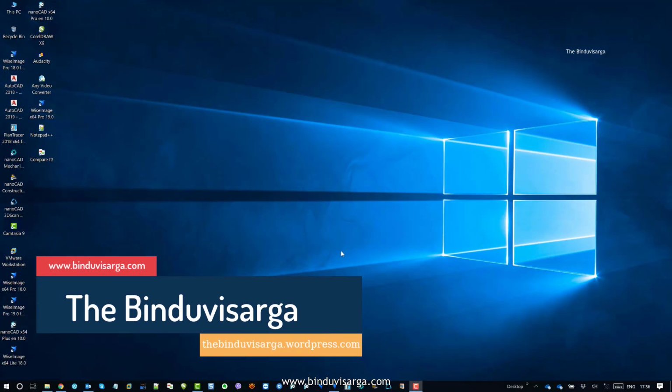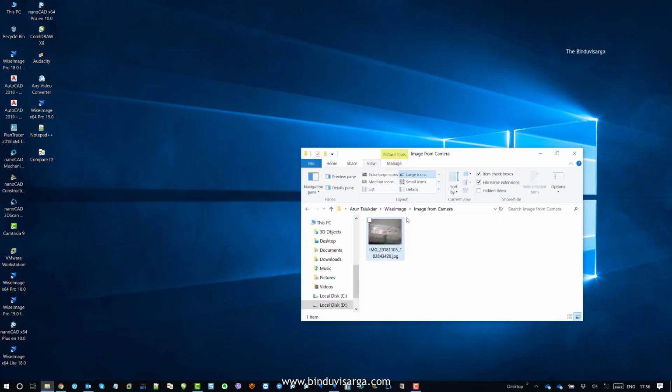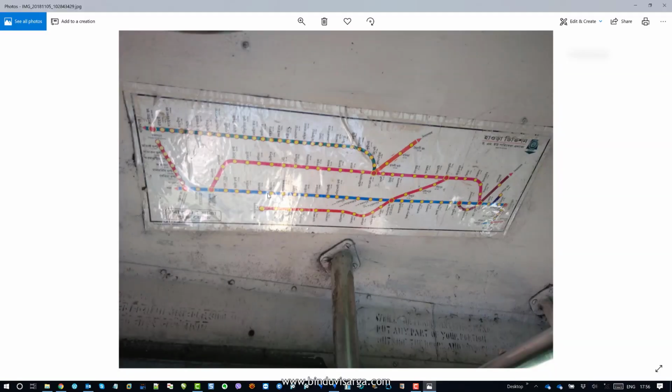Today we will try to learn how we can remove linear and non-linear distortion of an image. I have an example of this image. On this image you can see the flatness of the image. It was on some oval surface and the picture was taken using a camera.